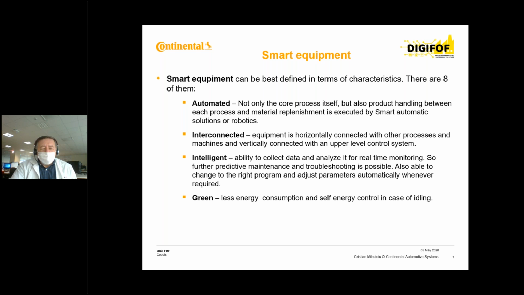Last but not least, the modern line must be green, must have the energy consumption optimized as much as possible, to have a self-energy control in case of idling, and all the characteristics that allow the line to consume energy only when it's really necessary.